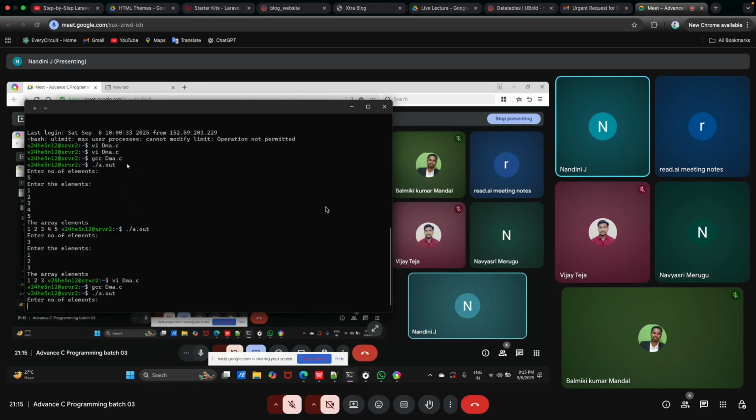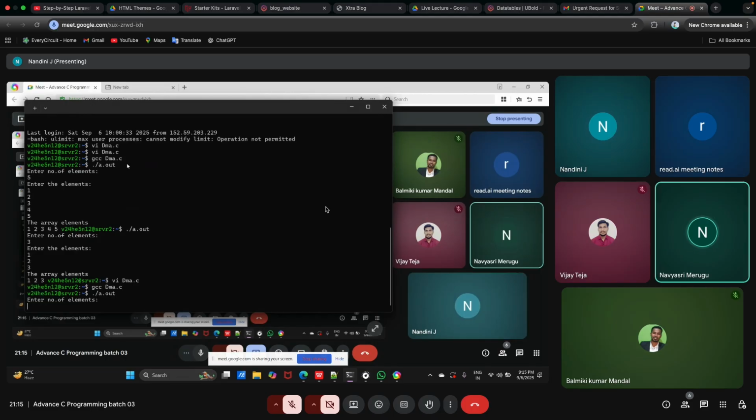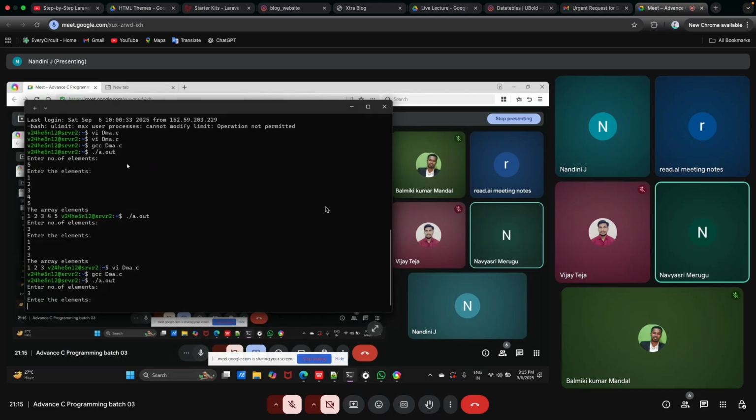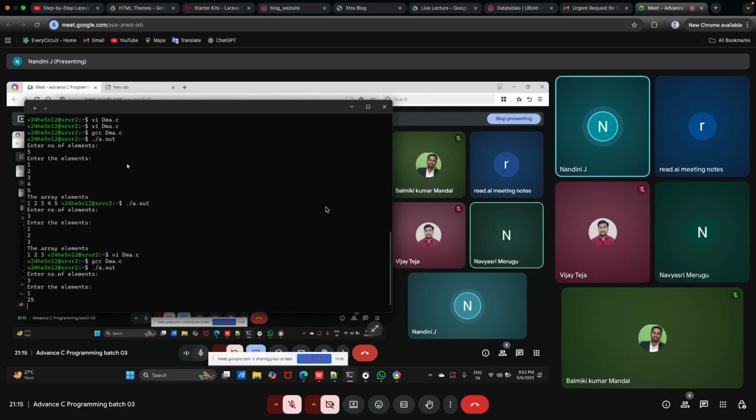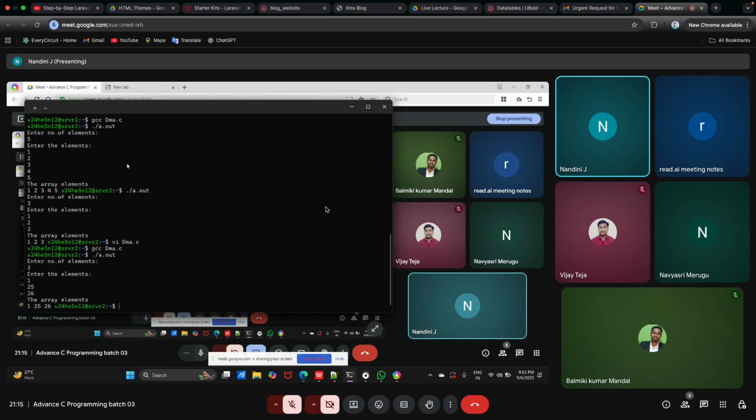Okay. Tell me how many elements we want. Okay, here I am taking 3 elements. For these 3 elements, size will be allocated at runtime, and this pointer array elements.